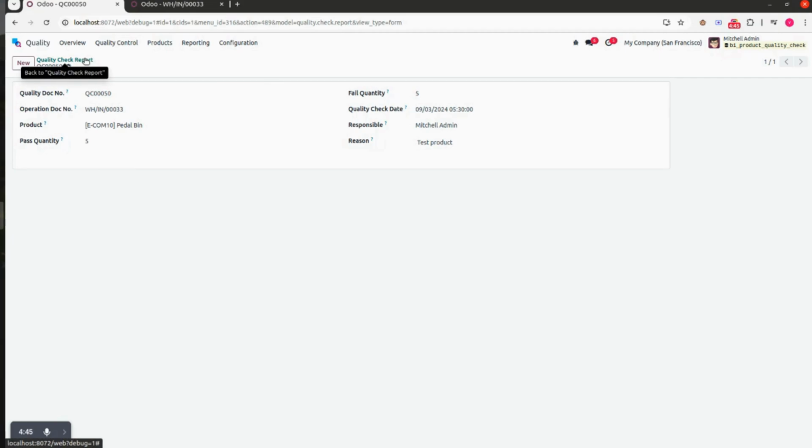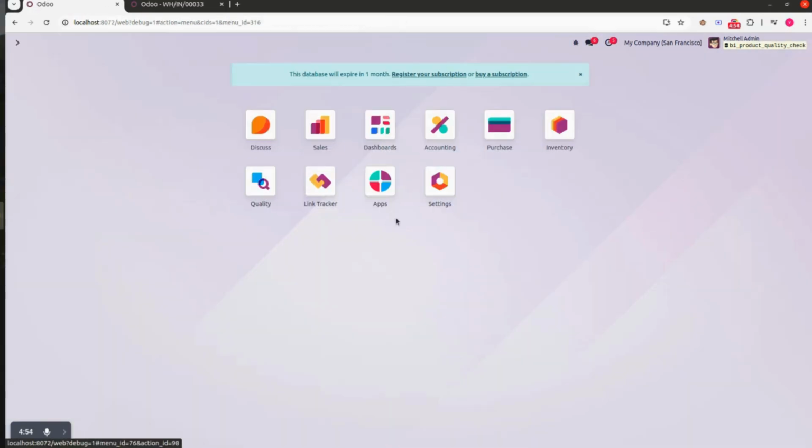And if that particular check has failed, then all the information will also be mentioned here based on the fail quantity. So this is regarding the product quality check for partial quantity.